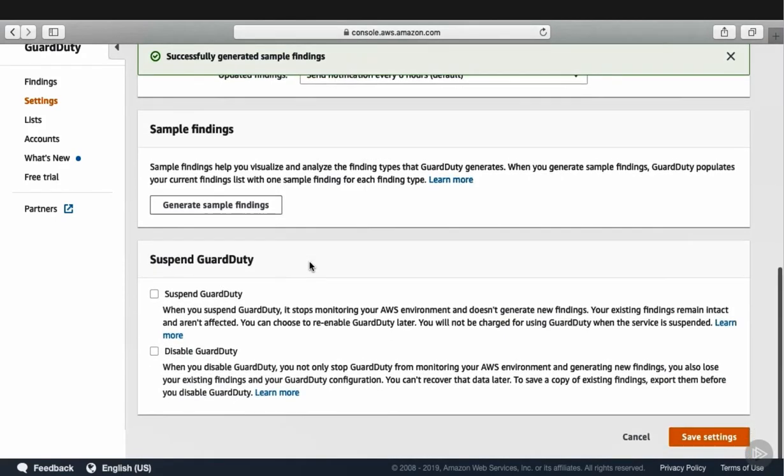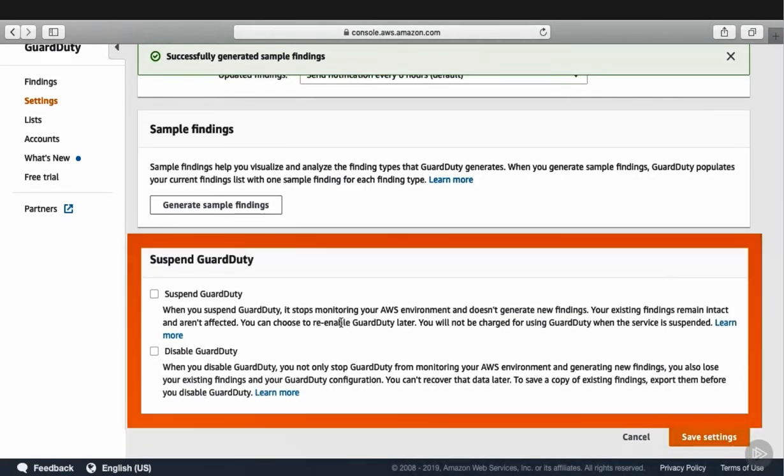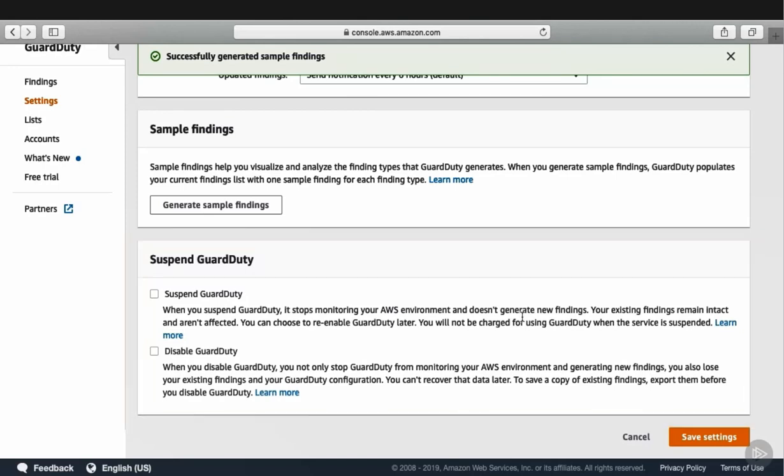And we can see we can suspend GuardDuty. When you suspend it, it stops your monitoring and doesn't generate new findings. Now, a key part of this is that you're not going to be charged when the service is suspended. So if you want to take a break from it, you can just suspend it and you're not going to be billed for that. The next thing we can do is disable it.